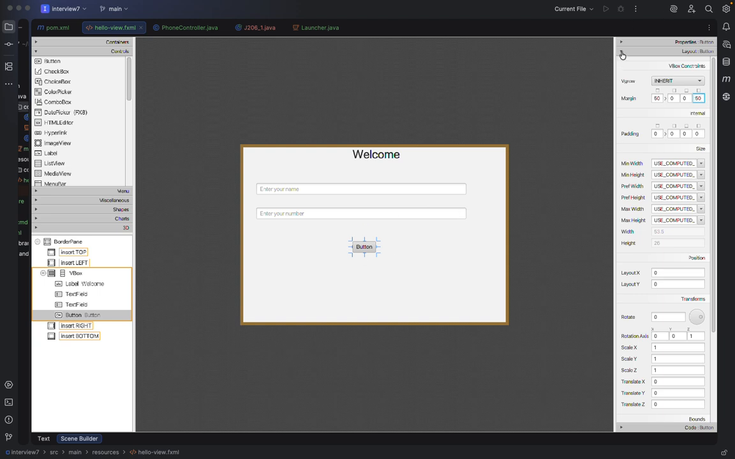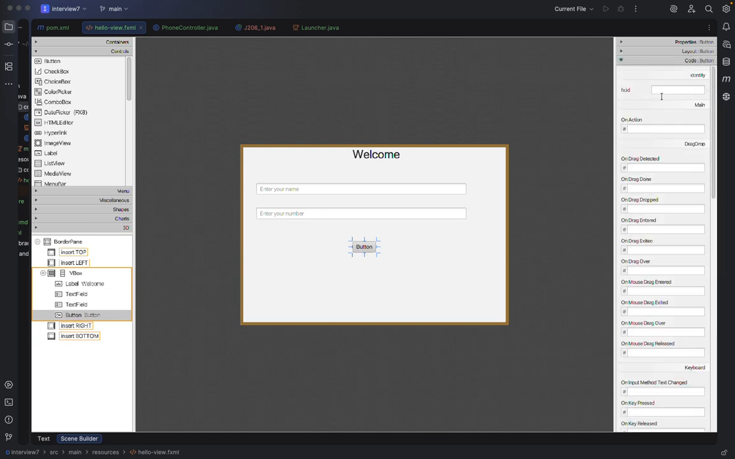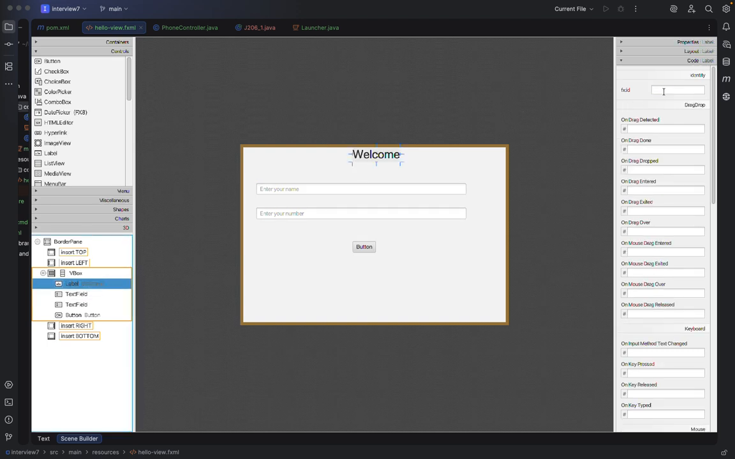Now we can go ahead and add our IDs and code. So the button doesn't have an ID, but it has a handle submit method that is called whenever a user presses the button. Move on to our text field. Just gonna add an ID for the first. For the phone field, we're gonna call it text phone. For the name field, I'm gonna call it text name. And then for the welcome, I'll call it message.